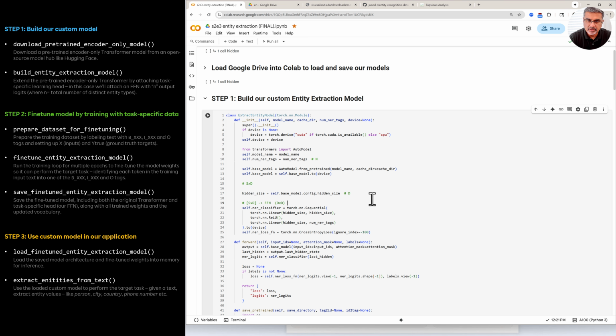This is the first layer. Then it goes through a ReLU, which gives you the non-linearity, the activation function, which you see here.